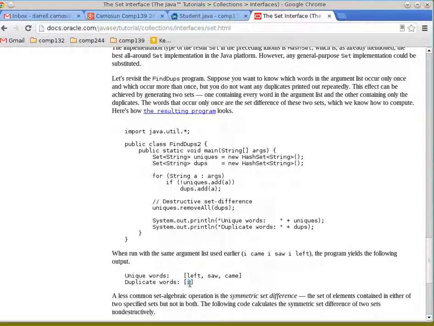Okay, so these examples don't matter much other than to show you, oh look, anytime you have this sort of problem with set theory, or I need unique things and duplicate things, there's a simple way of doing it. You don't have to go to a lot of trouble to make it work.